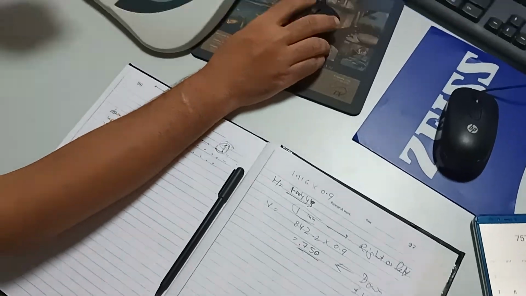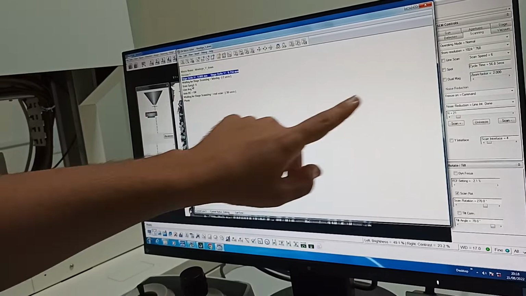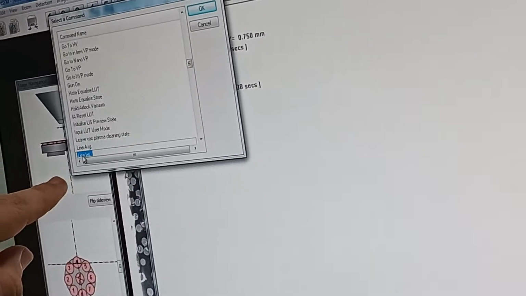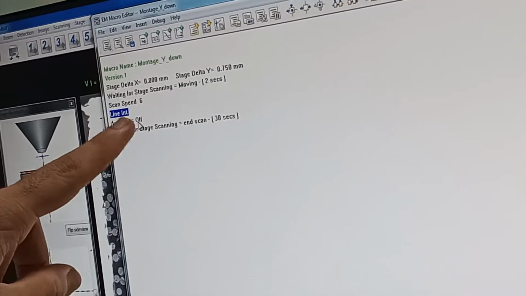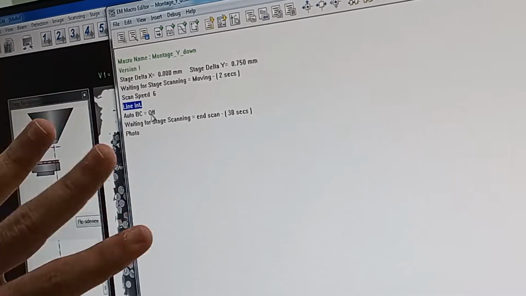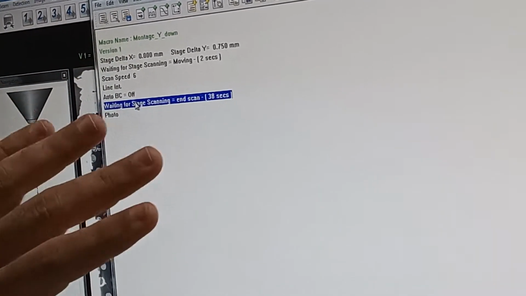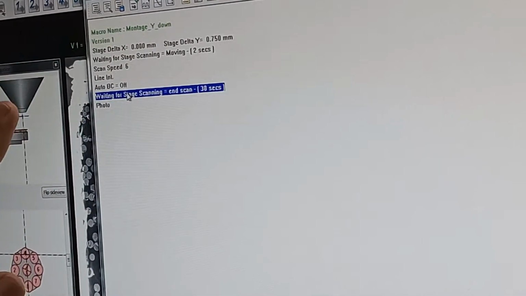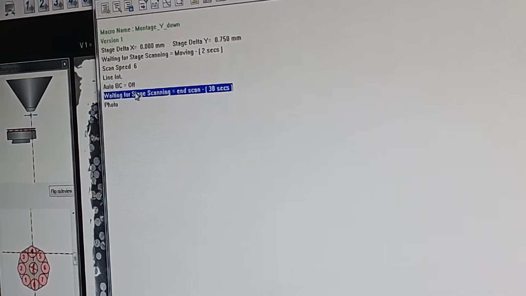Next thing is to wait for 2 seconds for moving it and settling it down. Now scan speed we want to be 6. Now line average we want to be line integral. Say okay. This is contrast and brightness, which we don't want to be adjusted. We want it to be off. It can do the auto adjustment, but if we turn it on, then at every image it will do the auto adjustment.